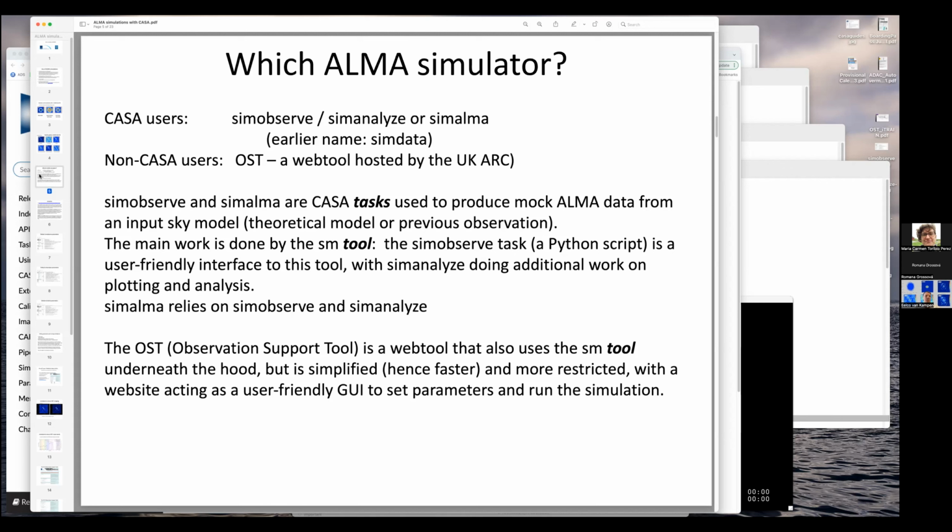And SimAnalyze is an extra task to do plotting and analysis of the mock you actually produced. It basically runs clean and does lots of plotting to see how good the model is. And SimAlma was a more recent development that's actually doing everything in one go, but can also combine 12 meter, 7 meter, and total power mocks. And it just relies on SimObserve and SimAnalyze, so it sits on top of that.